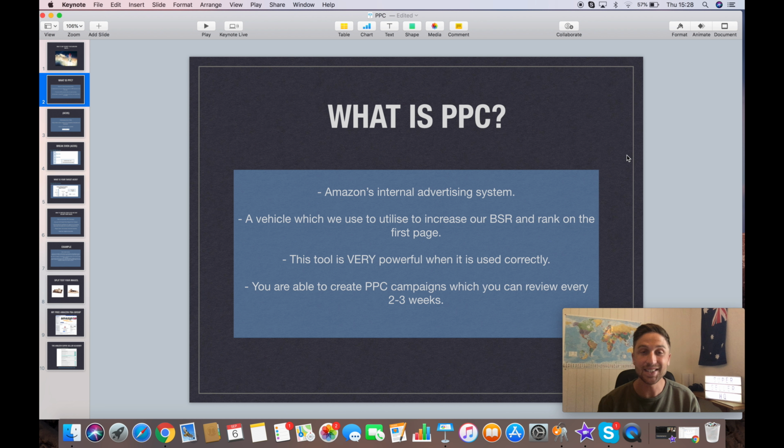So PPC. We're going to look at some of the more basic elements first of all. What is PPC? What is it used for? And then we're going to drill down and look at a more detailed, advanced approach to how to boost your sales. I'm going to break this down for you in a way that is easy to understand and digest. So PPC stands for pay-per-click advertising, okay?